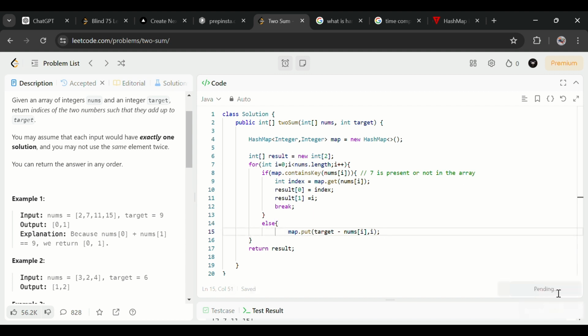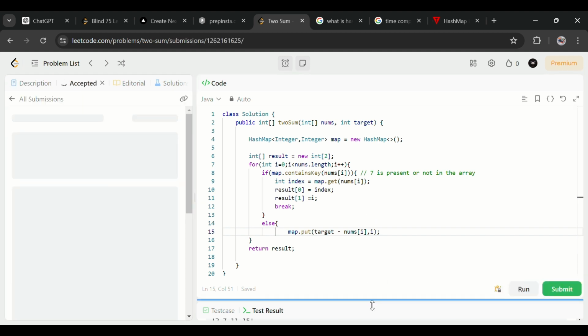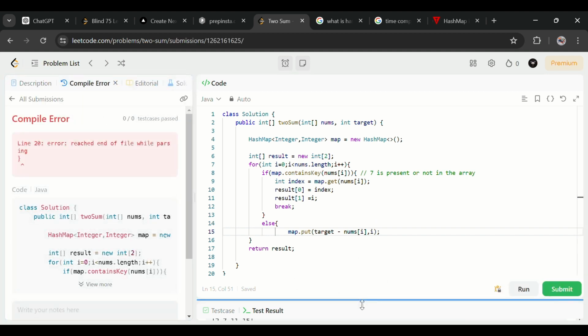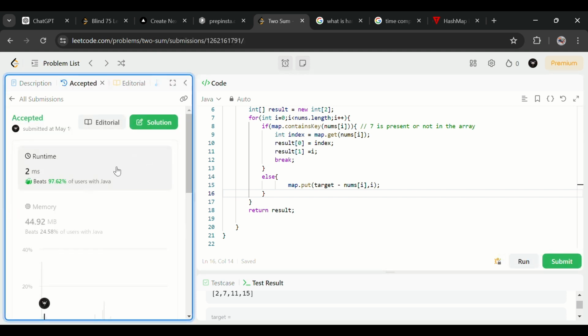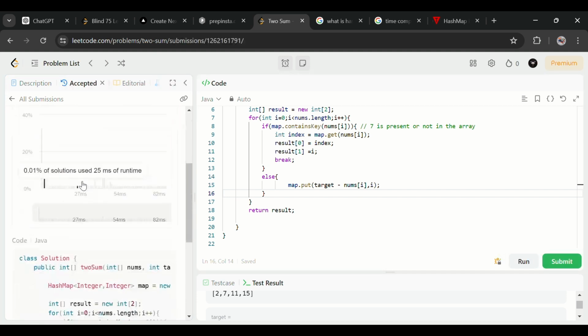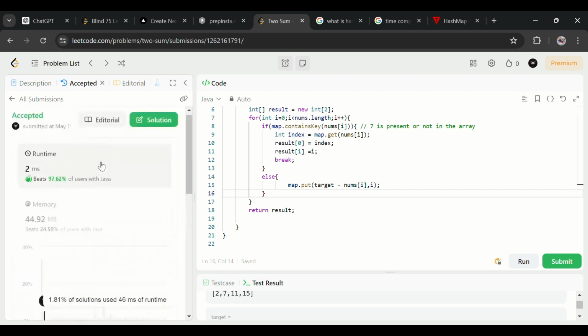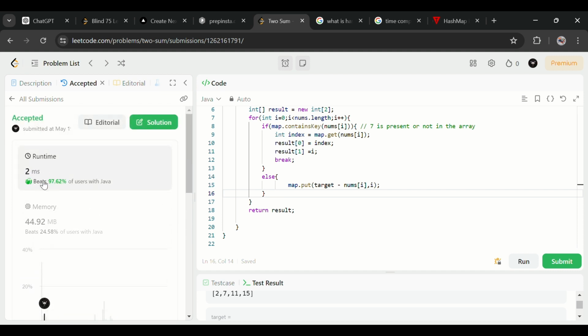Let's submit this. Okay, at line number 20 I have an extra character. Oh, okay. That's it. It is a better solution than the previous one. I think you should check it.